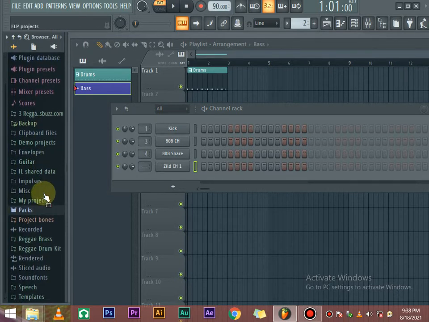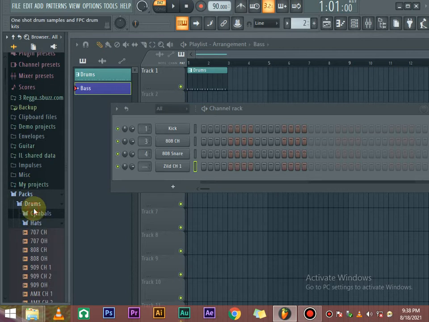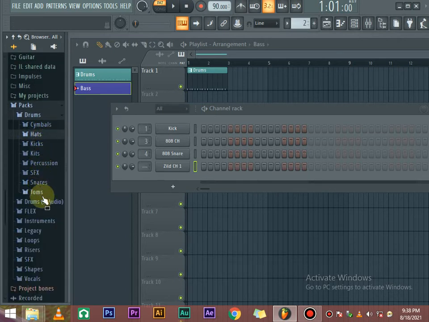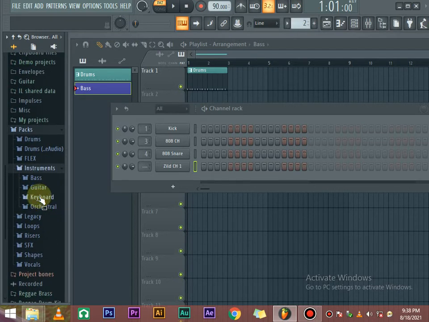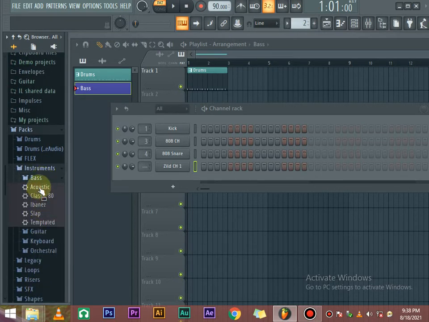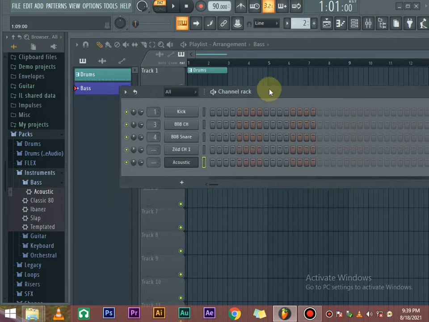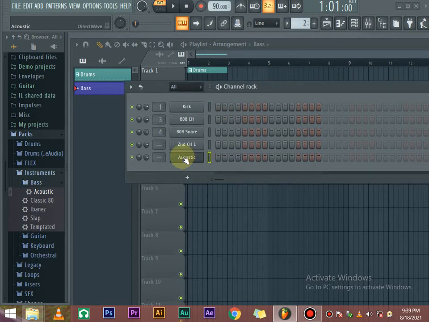Come to packs. When you come to packs here, we still have our instruments. Let's close this one. Let's choose instruments, and I want a bass, let me choose acoustic. I will just bring it here. So this is the bass. Now you realize an acoustic guitar is not a percussion. It's a melody instrument. A percussion is those things like the drums where you just hit, like that. But this is an instrument.